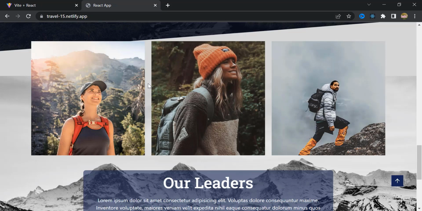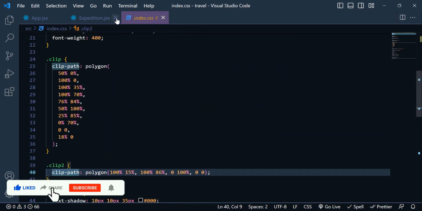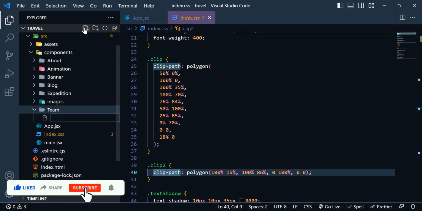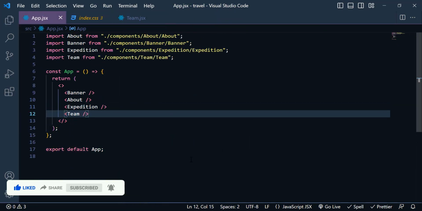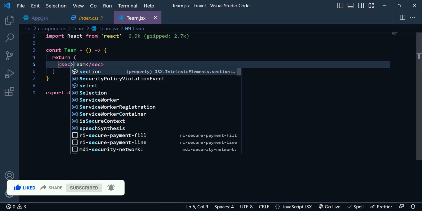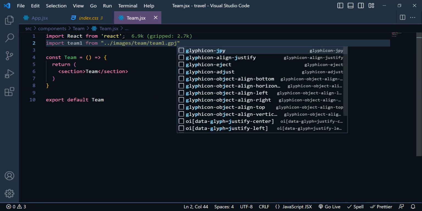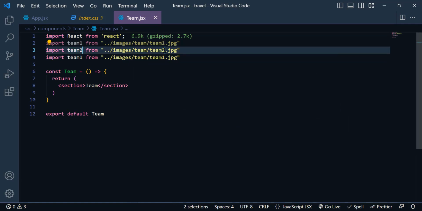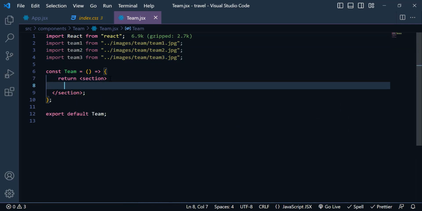Now let's get started. So I just come back, and inside the components we are going to have a new folder called theme. Now I'm going to import some images for my theme. So inside this section we are going to have a div.